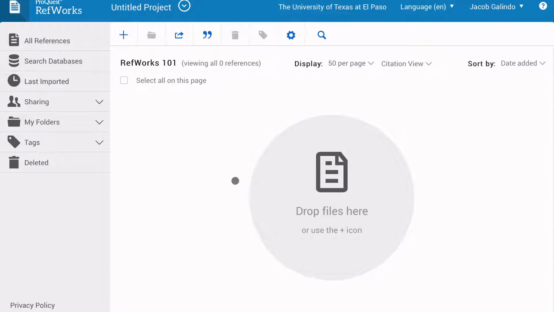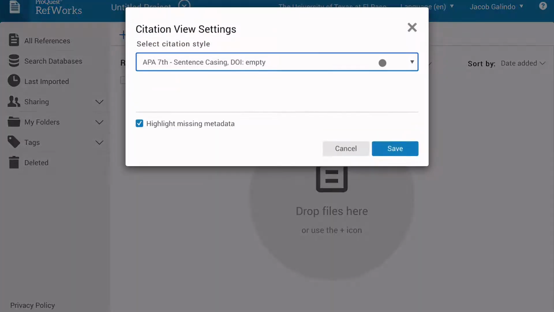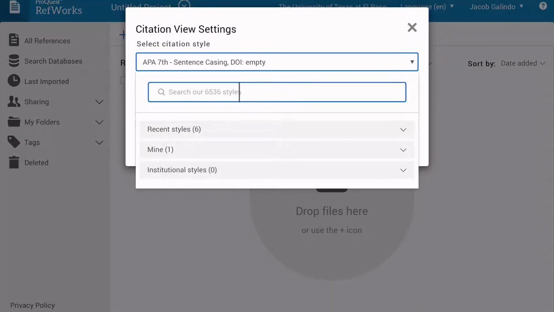The next thing you're going to want to do is set up your citation view. So click on where it says Citation View near the top. And there are some different options for you to view your sources. However, you probably want to use Citation View. This allows you to view the sources in any citation style. To change the style, click on the gear icon. Then you will be given a drop-down menu and you can search for any citation style.